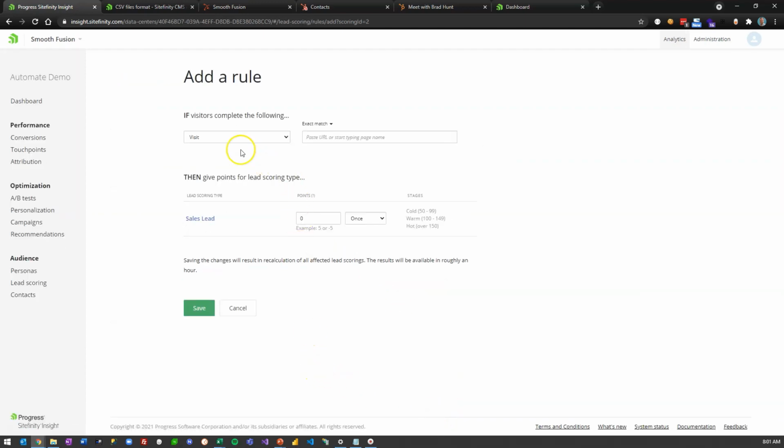So if I go into my rules, we should now see that new predicate that we imported from that interaction file is available here in our list. So now if a visitor completes the following, if they viewed, and as I start to type demo, it'll auto-populate with the value that I've imported from the file. So if they viewed a demo, let's go ahead and give those people 150 points and put them right into the hot stage of this sales lead.